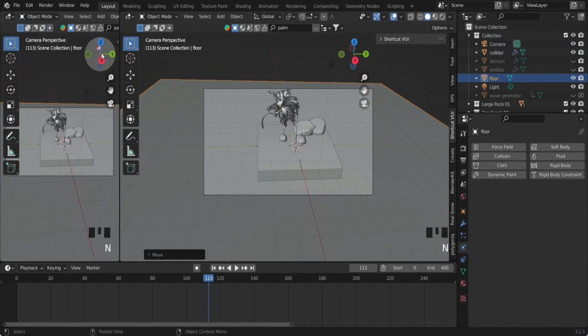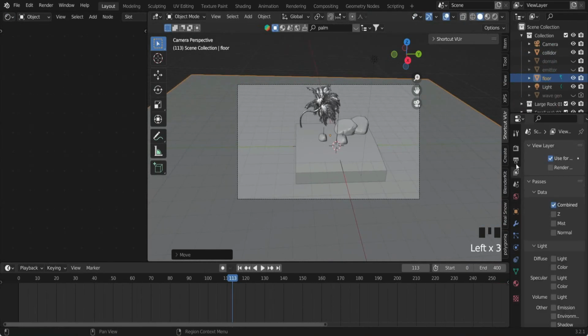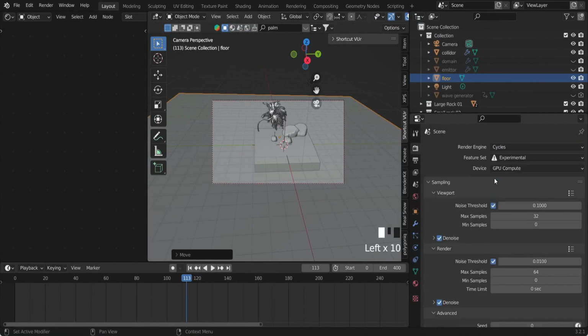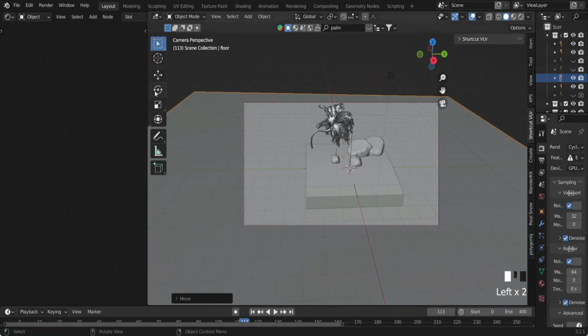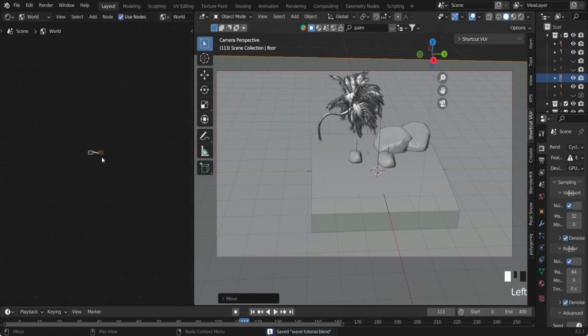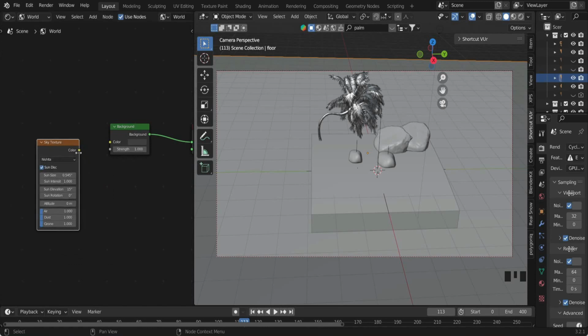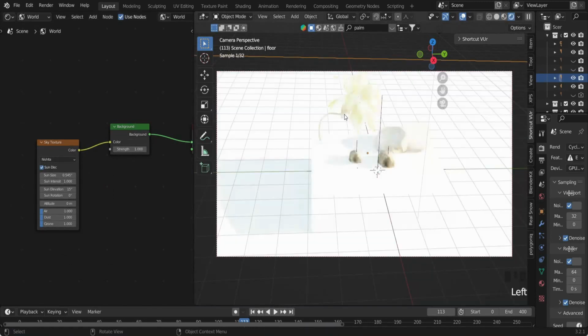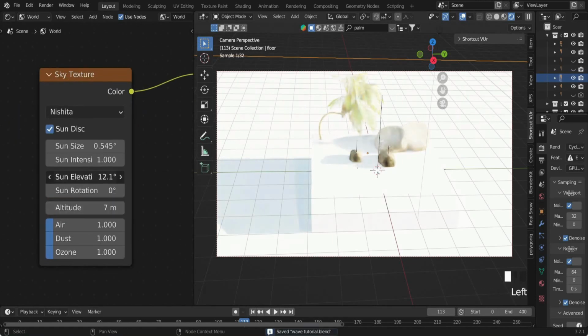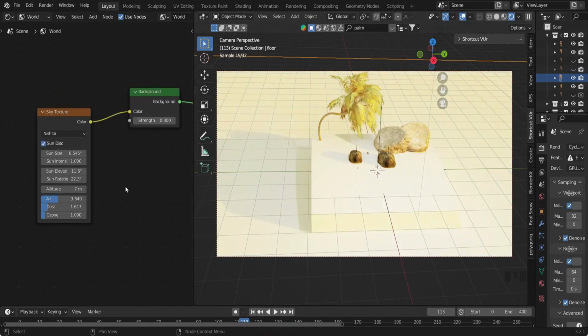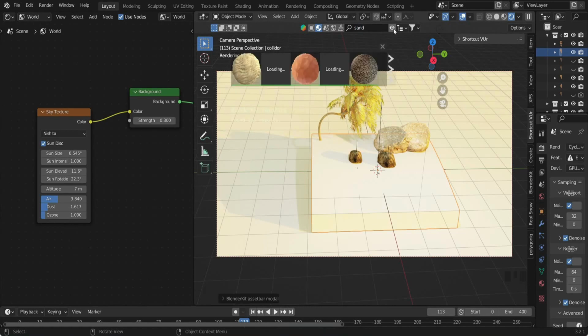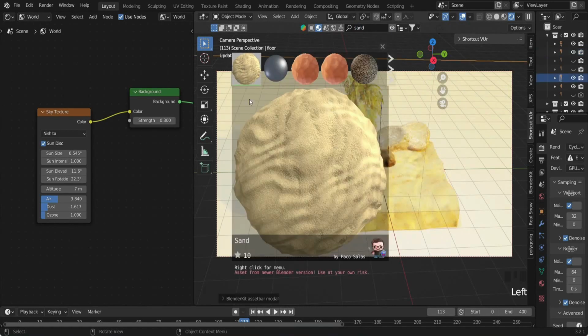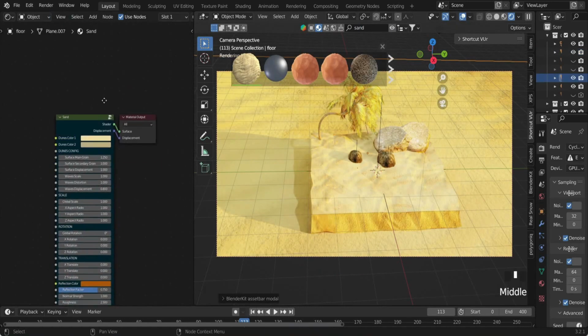For the scene light, I used the sky texture and changed the intensity. And I also increased the air and the dust to give it a sunset look. I used BlenderKit to set the sand material directly, then I played with geometry nodes to obtain different sand materials.